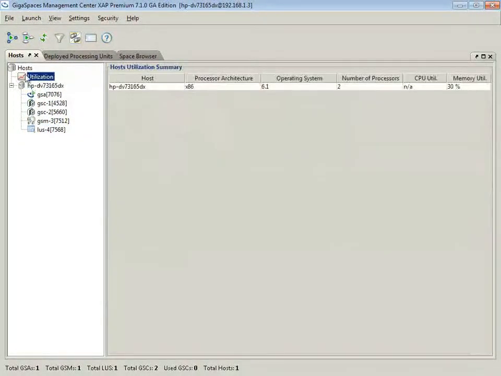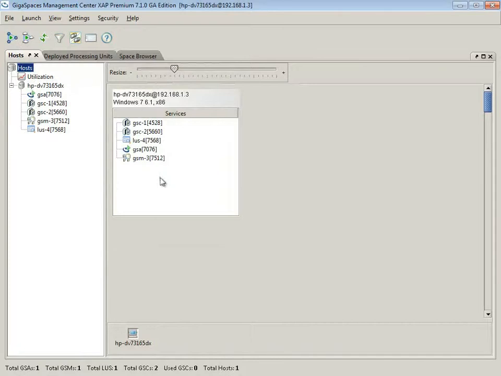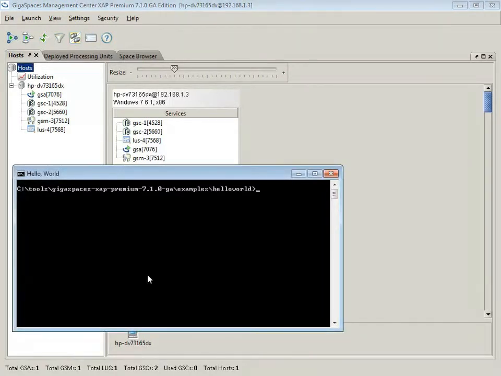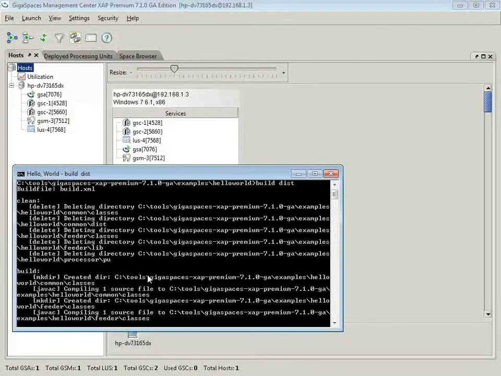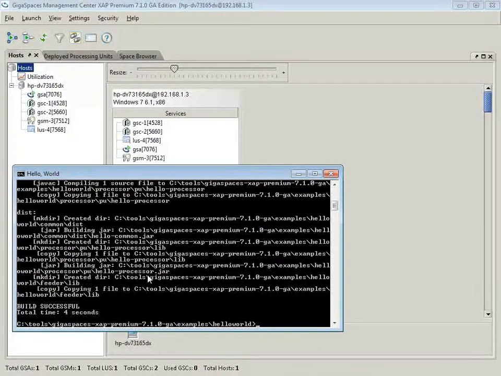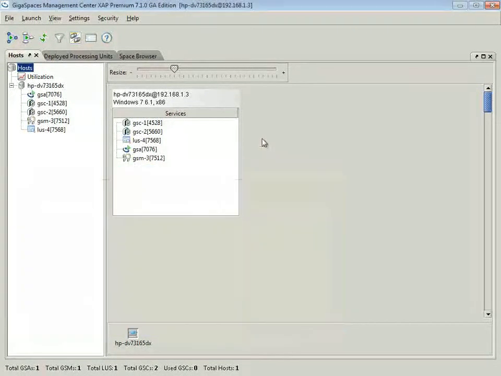So what we do next is we're about to deploy our application. But first we need to build it. So we go to the Hello World directory and do a build dist, which will call ant, and then build our processing unit for us. It will put it in the processing unit hello processor.jar file.